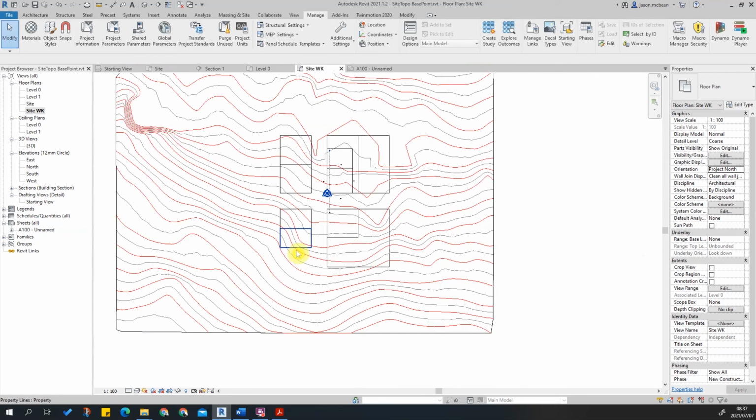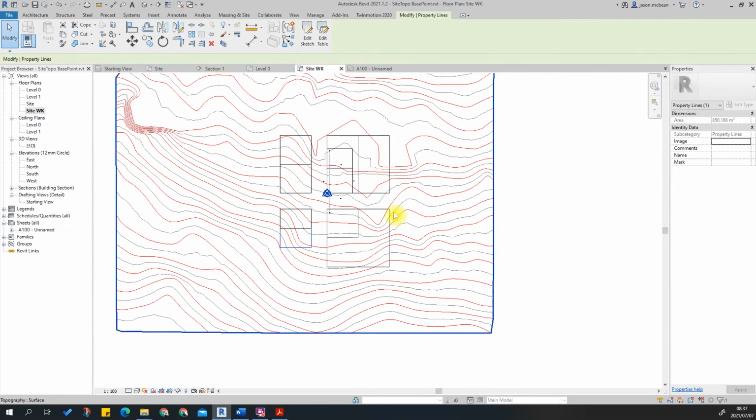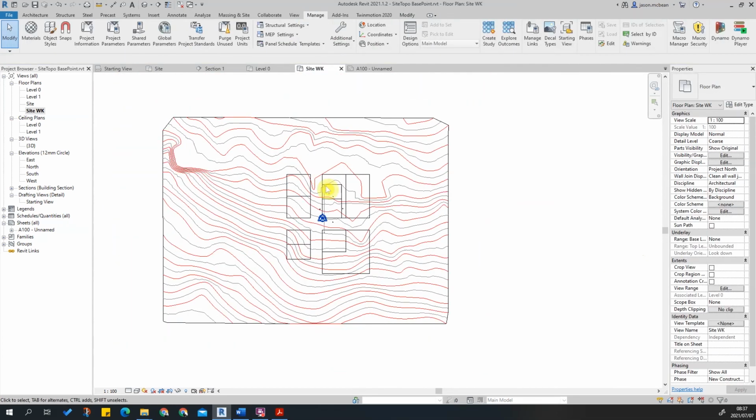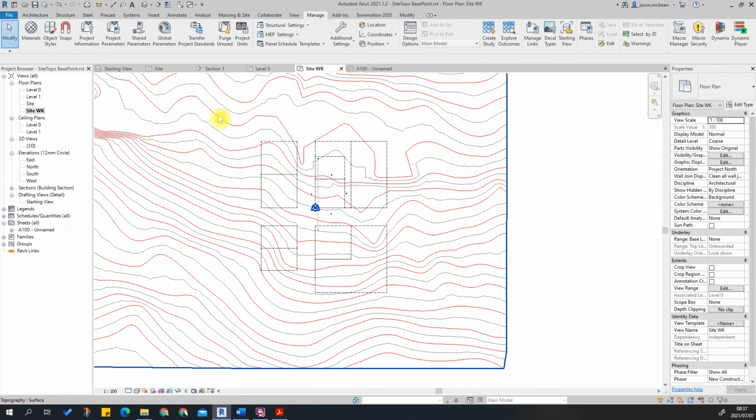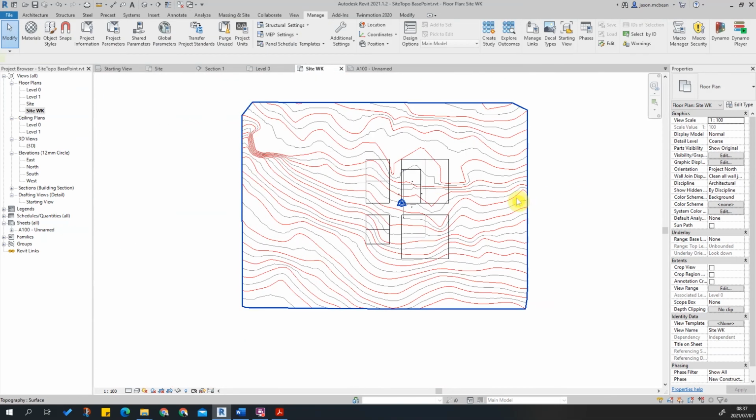So what I'm going to do is I'm going to use this existing location of the cadastral information, and I'm going to draw a basic rectangle using drafting lines, and then I'll trim the site to match.